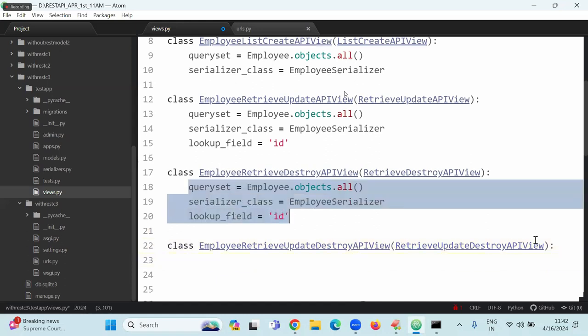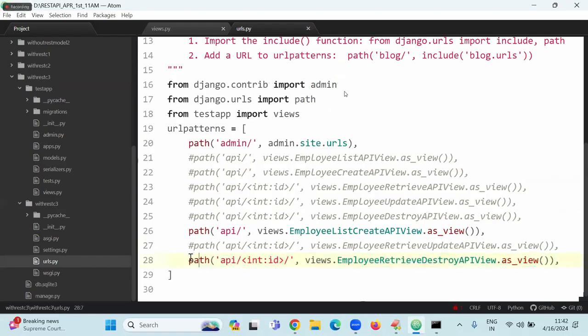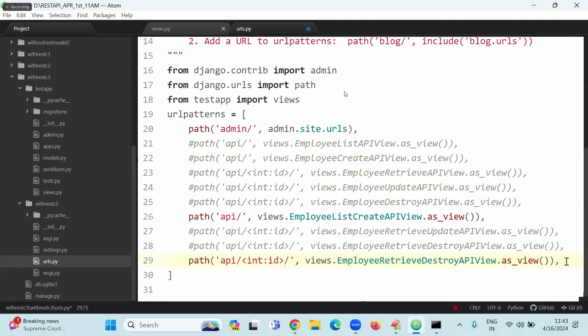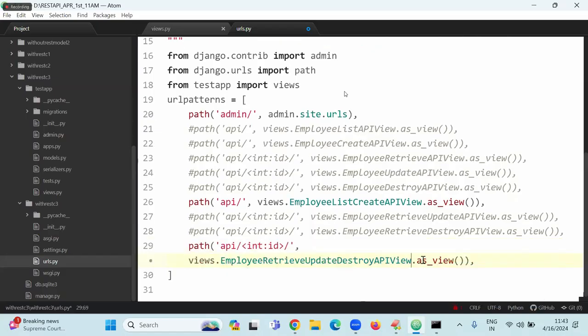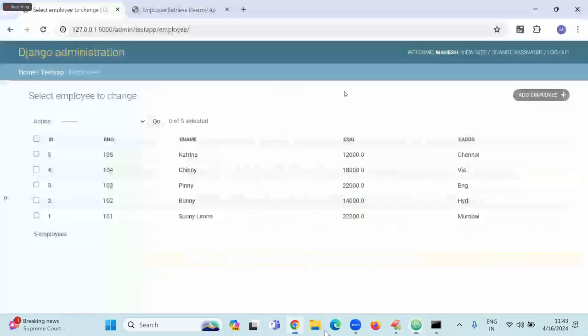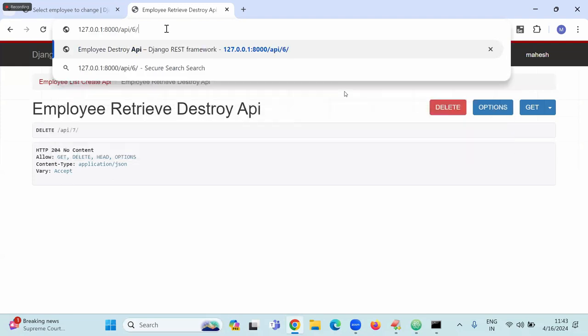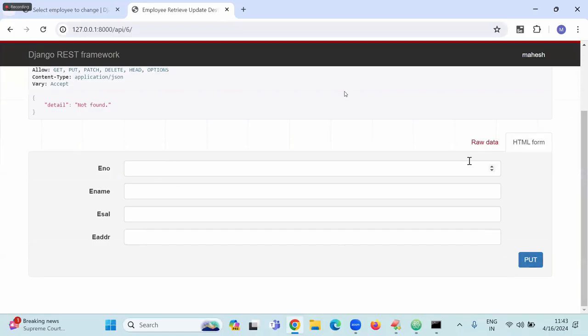Now this is the common one for this URL endpoint. So finally in your application, only these 2 endpoints are enough: EmployeeListCreateAPIView and EmployeeRetrieveUpdateDestroyAPIView. Now go to here and ask about the 6th employee. You have to use employee retrieve. For updation purpose, this one button.